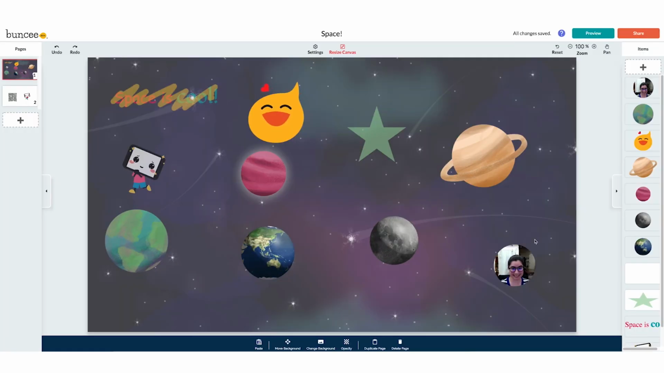So up here at the top, I just want to show you one thing really quick. At the top, we do have an undo and redo button, so if you make a mistake, no worries, you can very easily fix it.